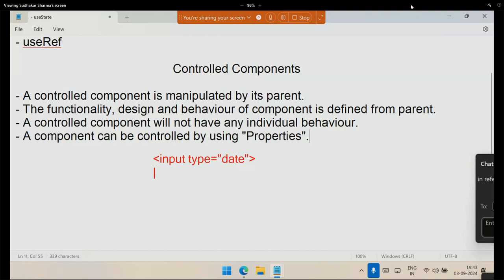How do you restrict the date? Into this date component, we pass properties like min and max. What are min and max?